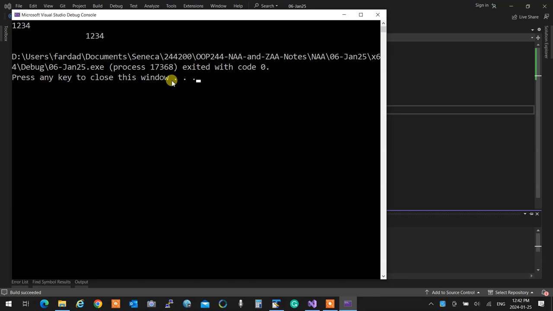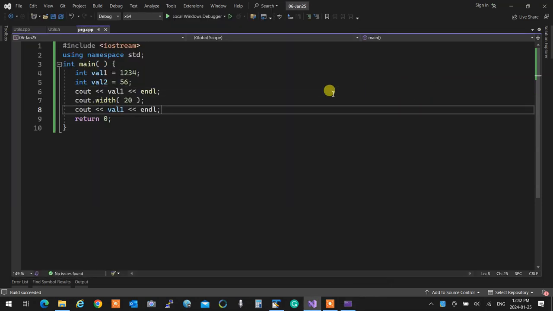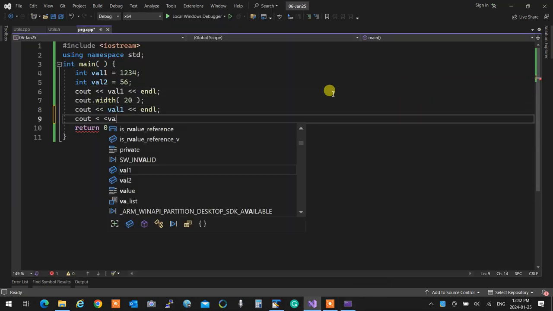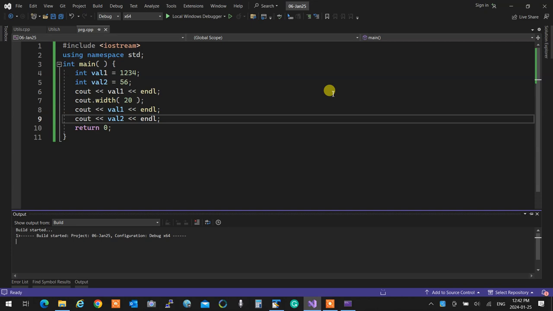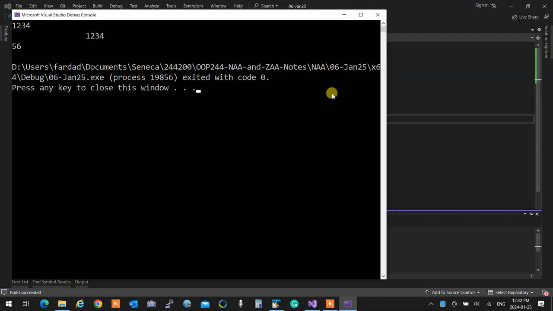So now, if I actually go over here and print it again, I'll go cout val. Will that one get printed in 20 spaces? The answer is no. Width is one of those things that only affects the next printout. And that's it. And the next printout is literally the next printout. Let me demonstrate.